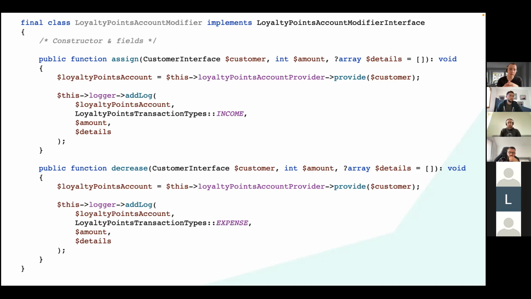The second function is to just decrease. So you're also giving it: decrease this customer by this amount of points. As an extension of what you are seeing here, you may already realize that there can be only one points wallet per customer.